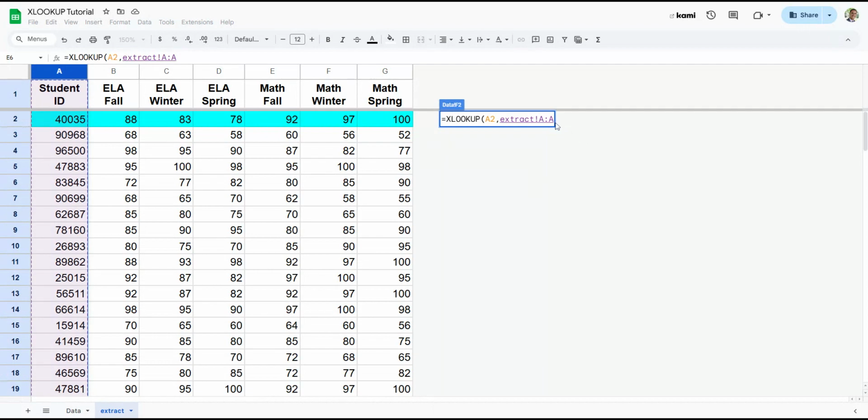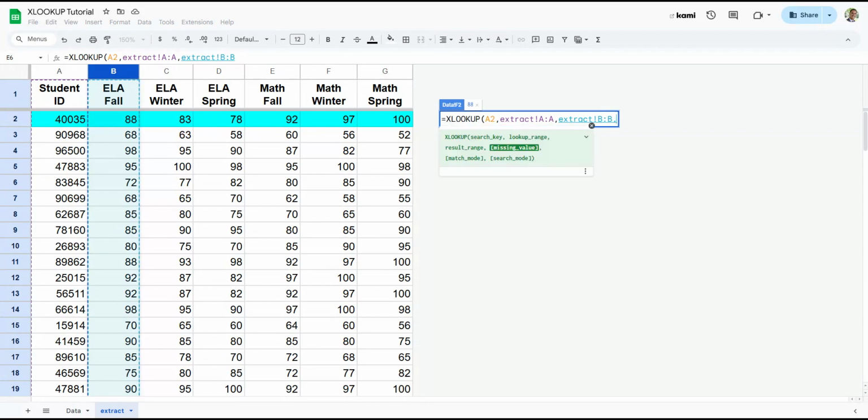Now we will type a comma to move to the next part of the formula, which is the result range. So once the formula finds a match on that ID number, which of these columns next to it do we want to return back as the value? In this first example, we will return back ELA fall. So I'm going to click on column B. When you're doing this, you should notice the notation A:A, meaning the whole column, B:B. If you click on an individual cell or range, you'll notice it looks different. You want to have the entire column selected.